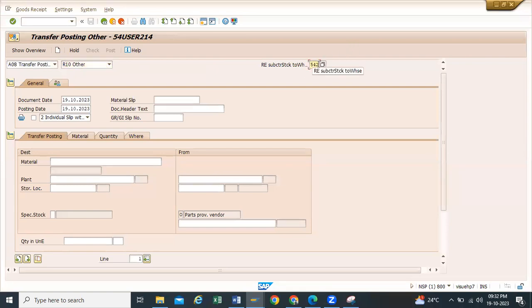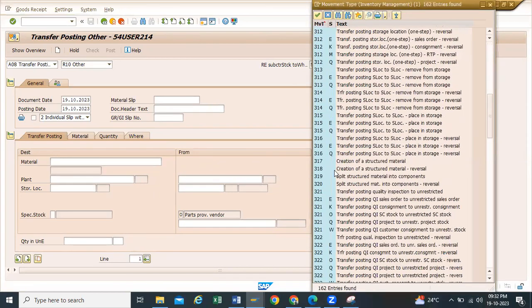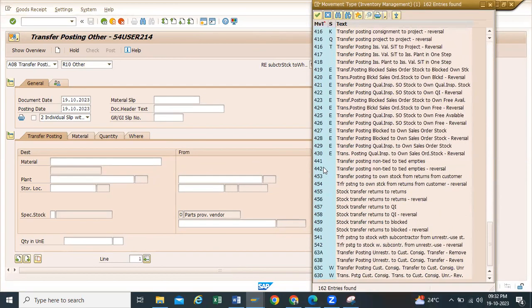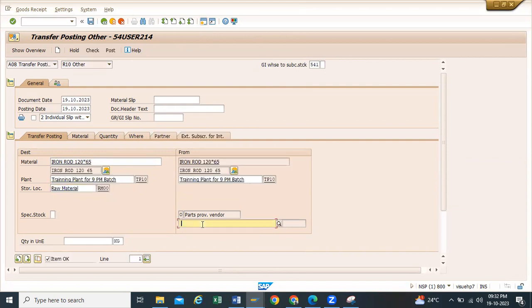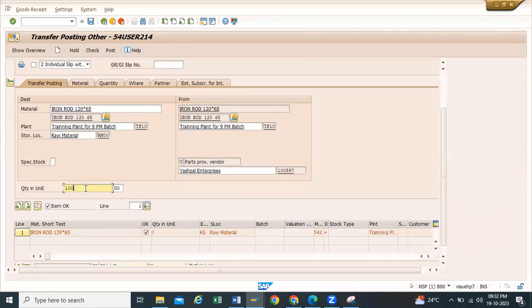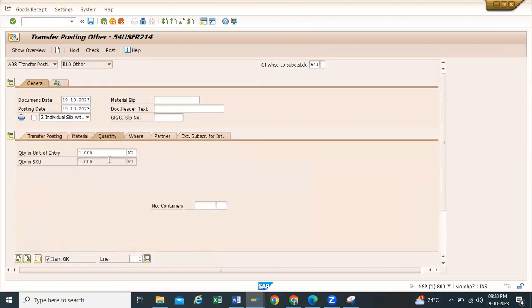And which movement type can we keep here? 541. We can go here and search for 541. What is 541 meant for? Yesterday we already discussed, 541 is for the transfer posting of the stock to the subcontracting, correct? So we can just enter the 541 movement. Which material? I can just copy the material. Which plant? This is the storage location. And here you need to enter the vendor name, and the quantity. I can just keep 1000 quantity here, 1000 kgs. I'm just going to give the subcontractor material of quantity 1000 kgs.